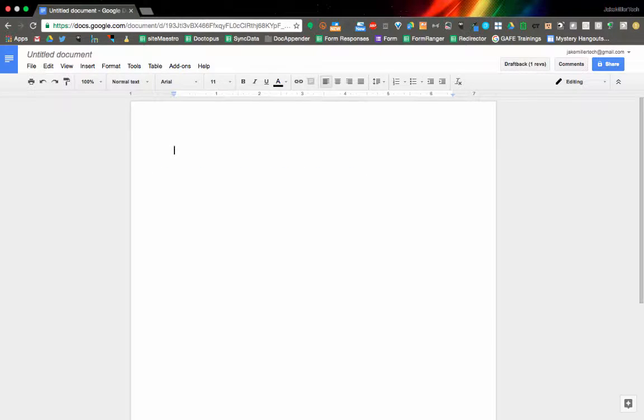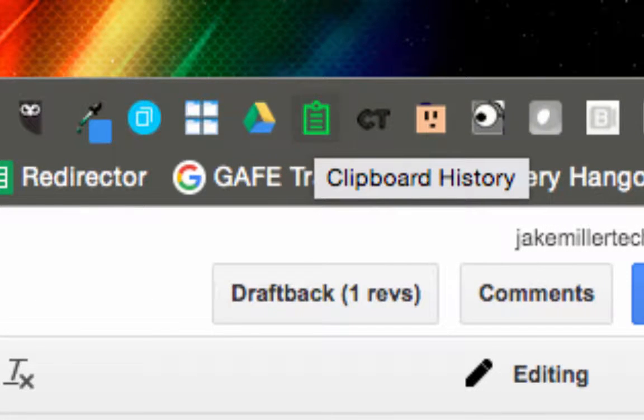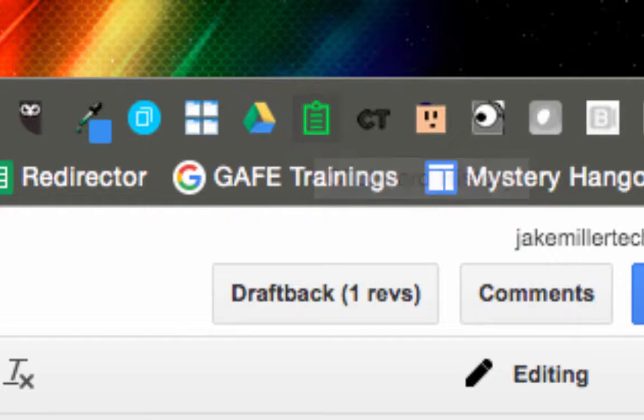Once you've added Clipboard History, you'll see it up here on your bar. There are probably some approvals and permissions you need to allow first for it to appear there. And then what Clipboard History does is it saves a running history of everything that you copy. So if you have many chunks of text that you're looking to copy, you can use Clipboard History to retain those for you.